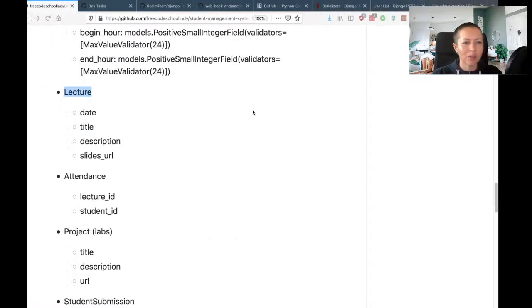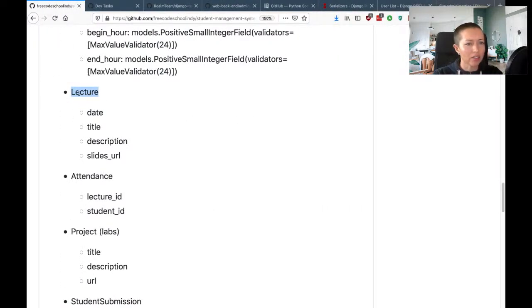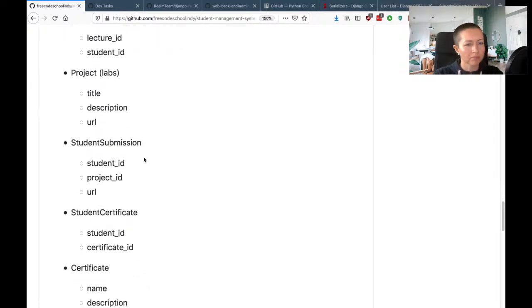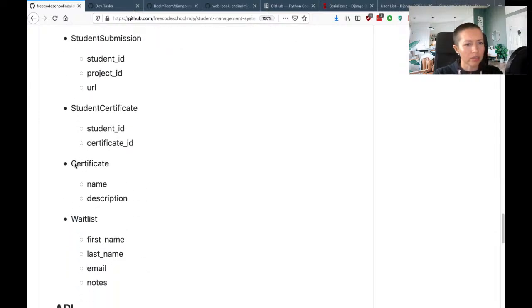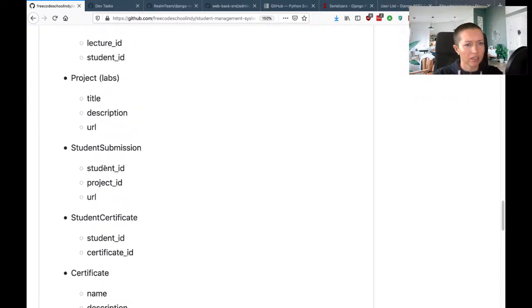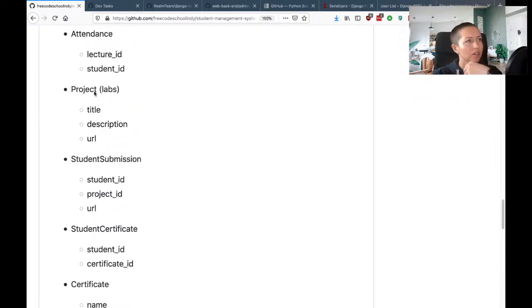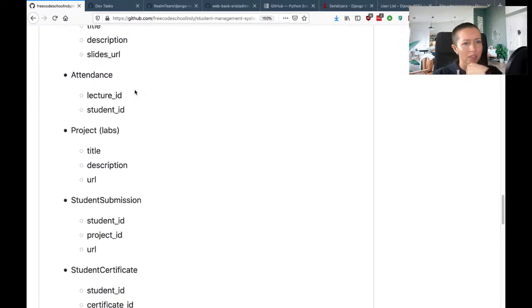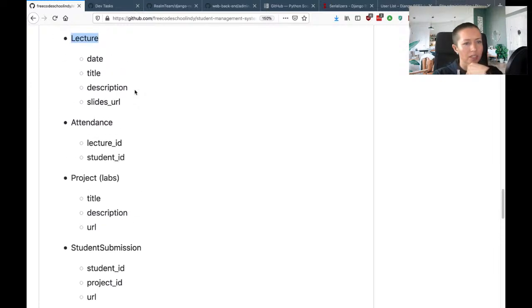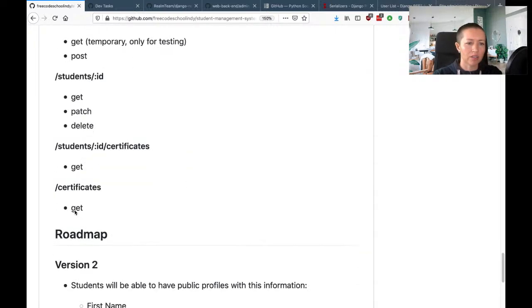Oh, basically I want to put these lectures, certificates, and projects in the same app, in the same place, because I think those three go together. Unless you think I should make a separate app for each one. Well, let's think of how we want to arrange the URLs. I only wrote out /certificates, but I'll probably have, I guess I'll have /projects.